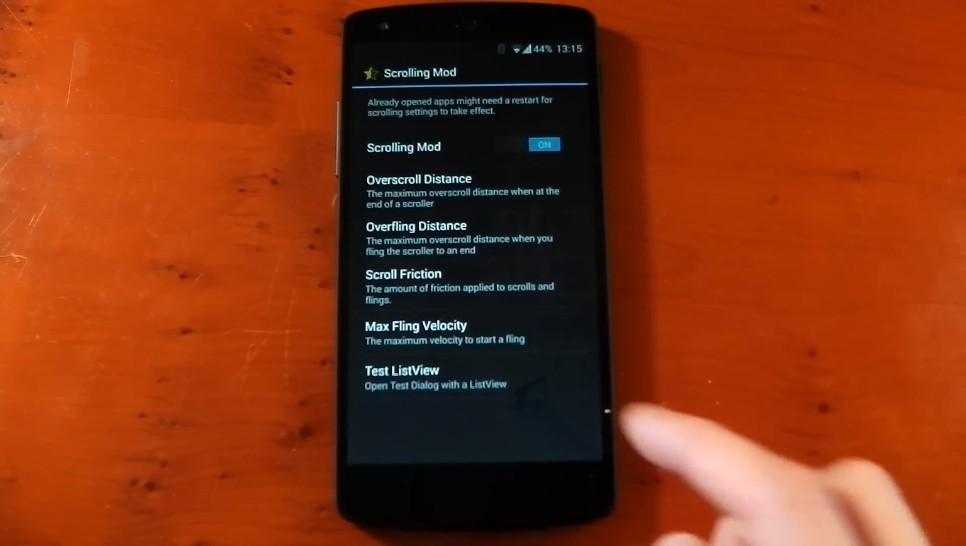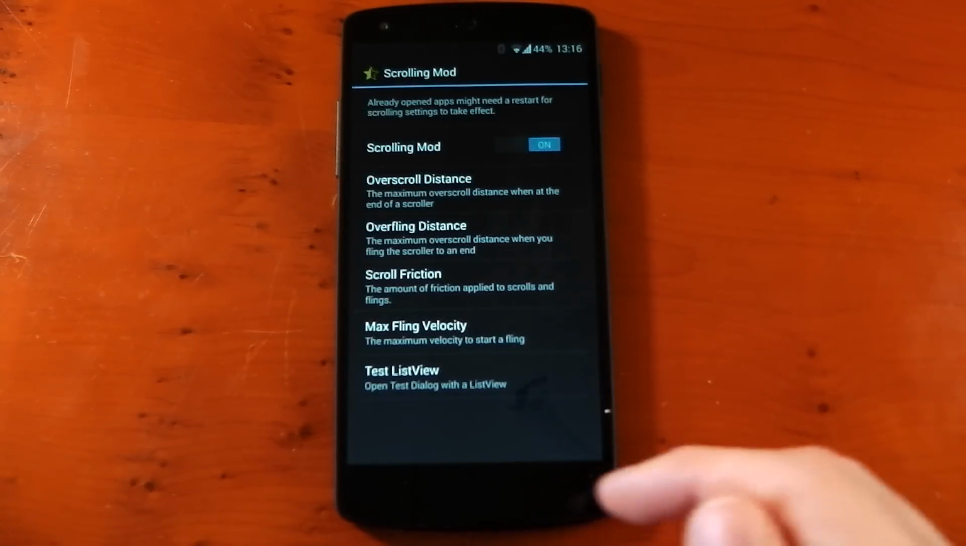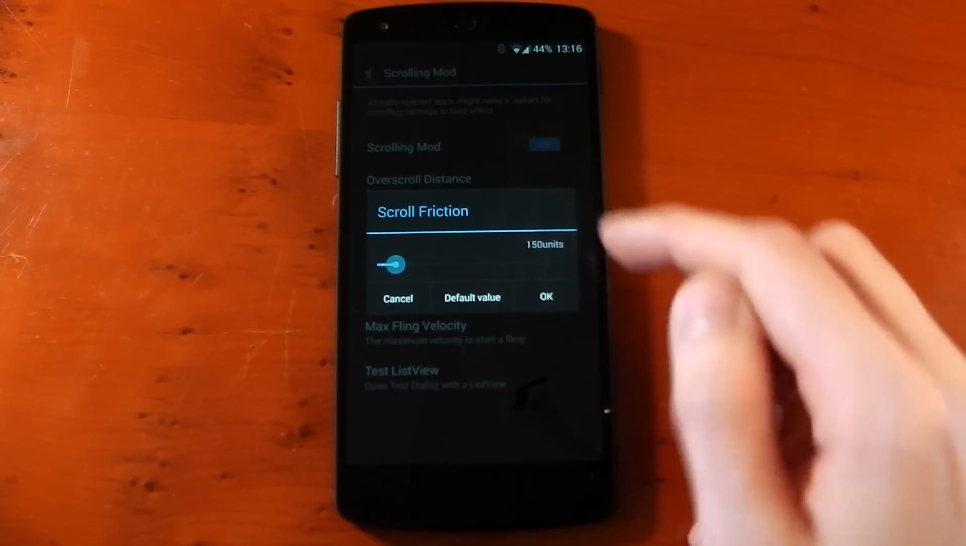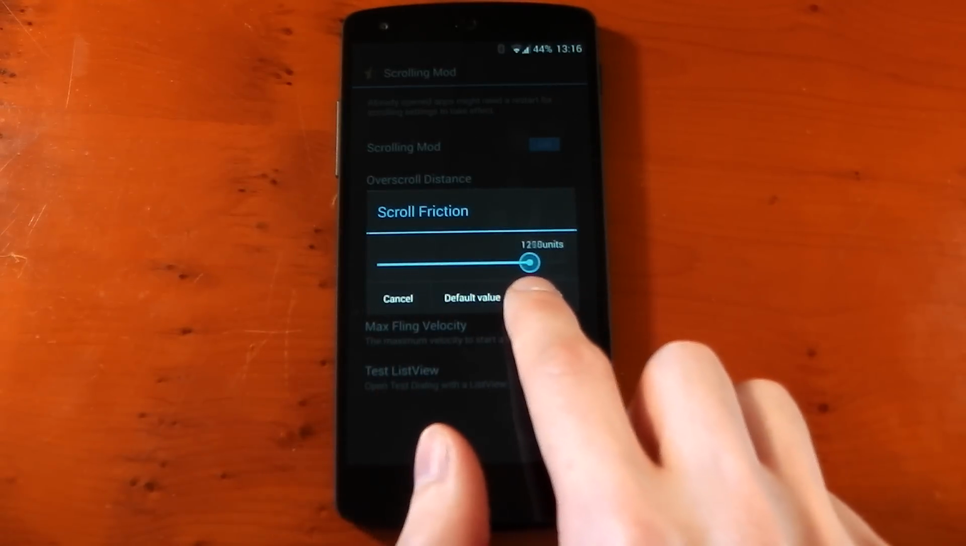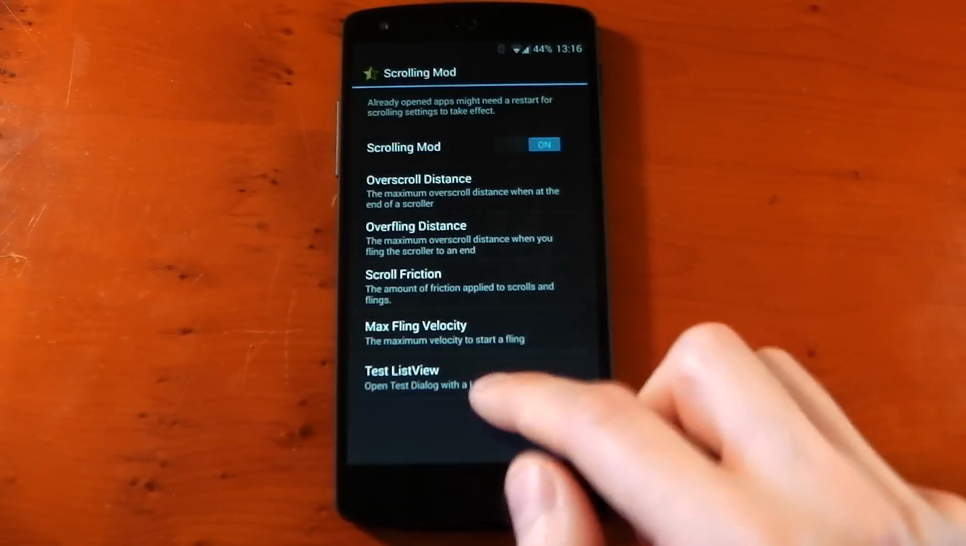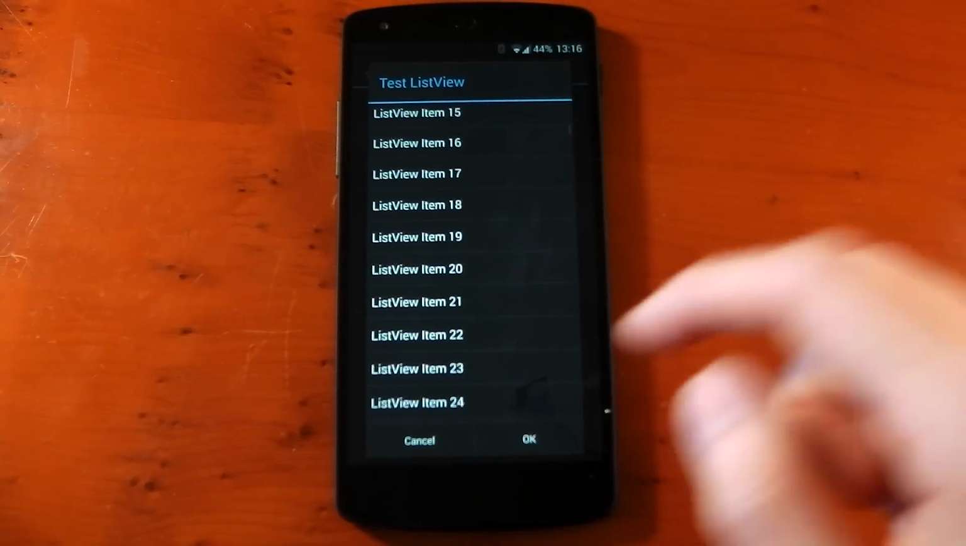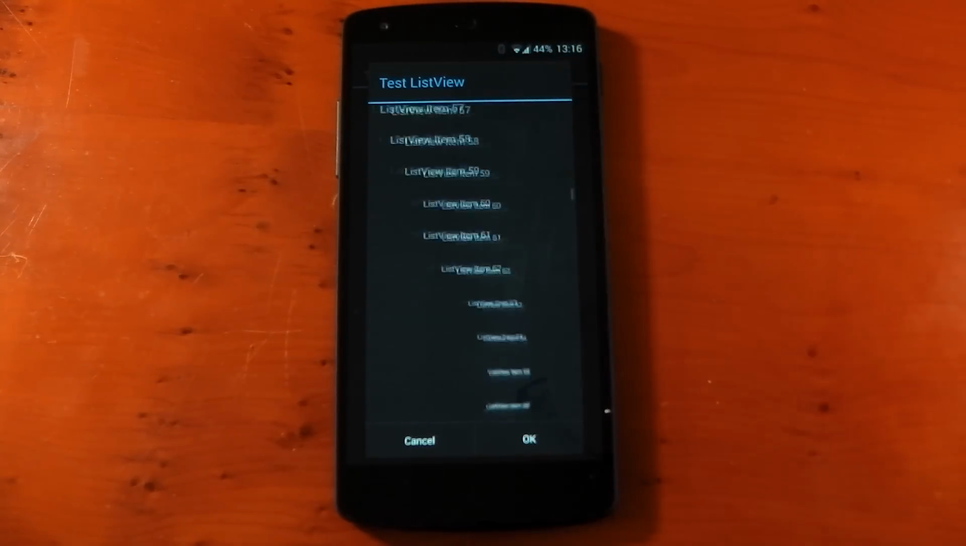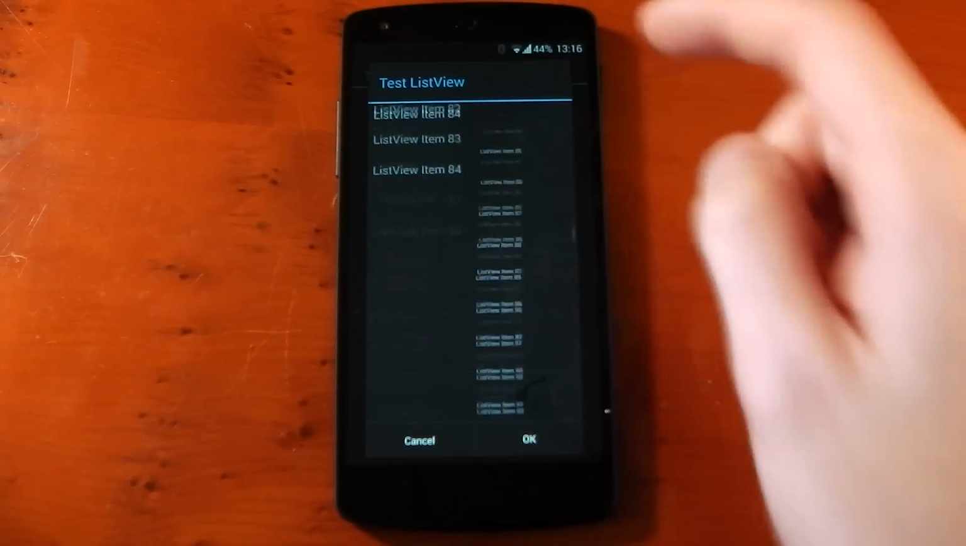Next is scroll friction. This is basically what the iPhone has set to pretty damn high. Now, the default value is 150. Let's change this to, I don't know, 1280. If we do the same test, you'll see that it now has a lot more friction. I can't flick it quite as far on one flick. It stops it. That's essentially what the iPhone does.